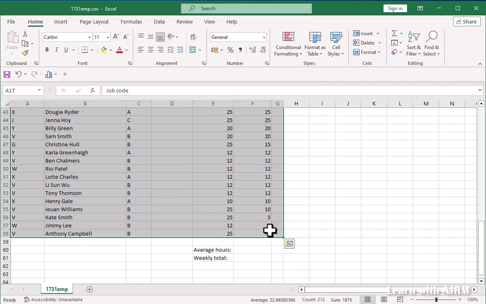Now, this was a brief introduction to the spreadsheets using Microsoft Excel. We'll look at further functionalities of Excel in the coming lessons.